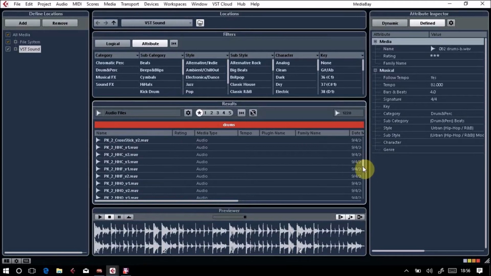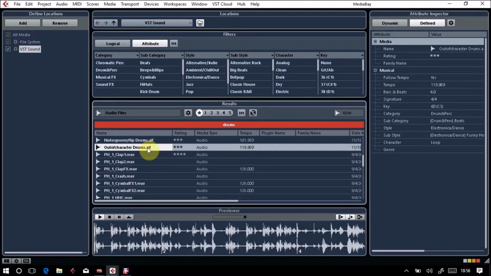Let's just see, any of these will work. Sometimes, the ones that give a tempo, these are definite loops, so when you play that, it'll be some kind of loop.